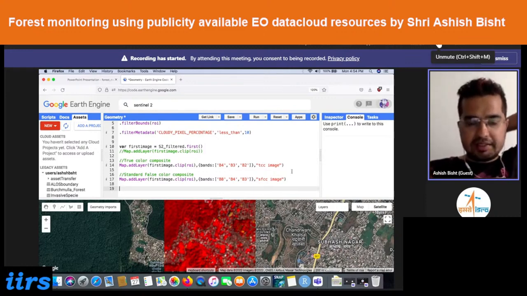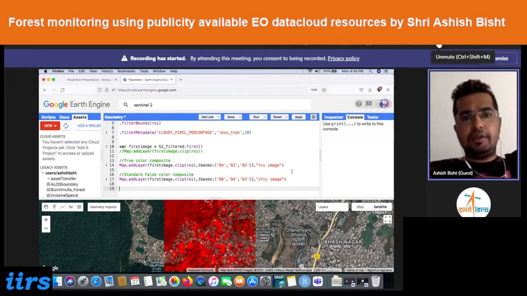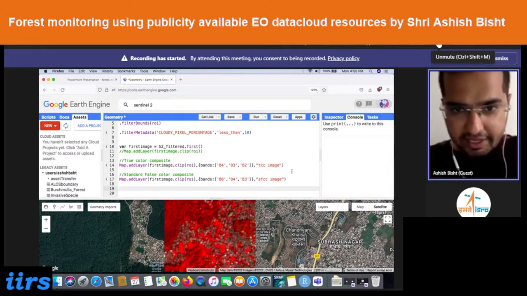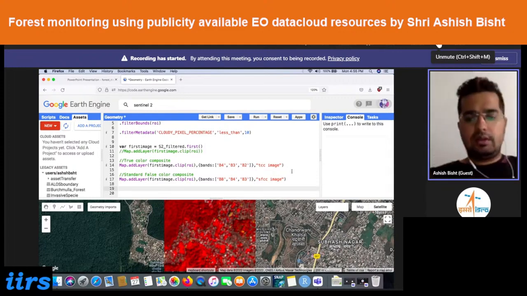How do you handle the datasets? You import the datasets, you filter them, you pull out the image, you map them. You can map true color composite, FCC. Now we will have another example. We'll try to calculate NDVI for this image, right? So I hope you all are aware of NDVI. That's normalized difference vegetation index.